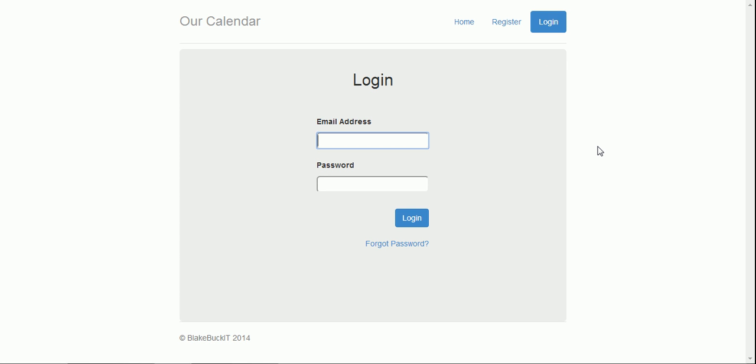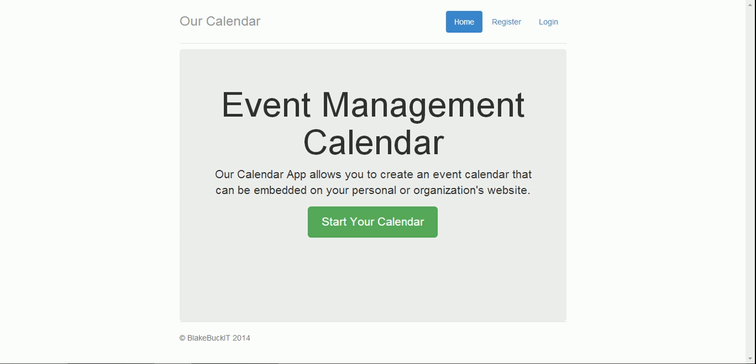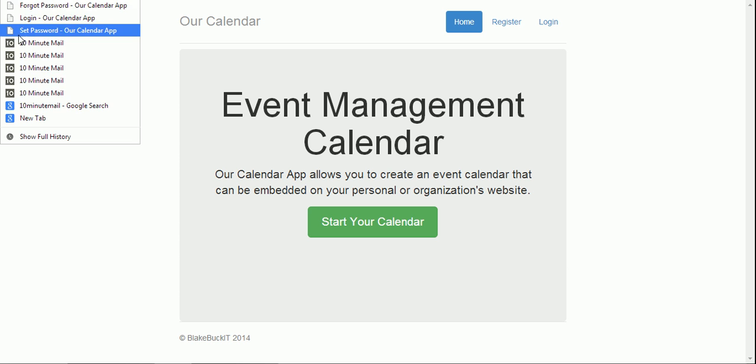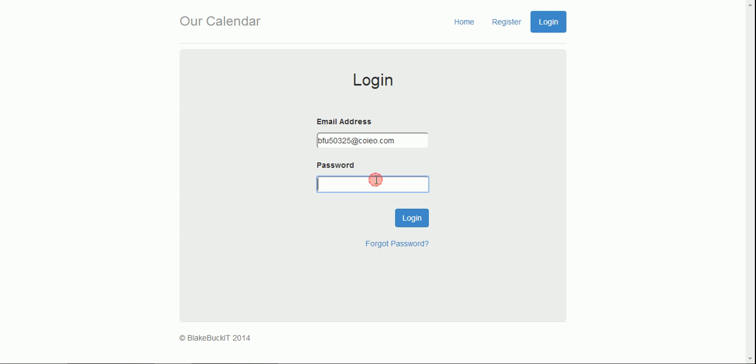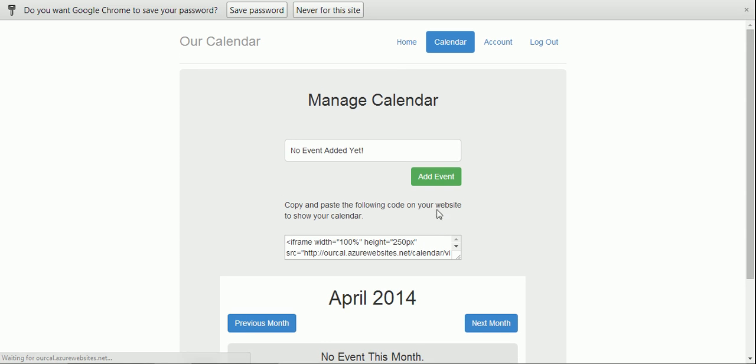I'm demonstrating all of that because I created my own user management for this project. It's not using the default .NET membership stuff. Okay, so we'll go ahead and log in. We'll need that email address to log in, and we'll need the password. Okay, so we'll log in.